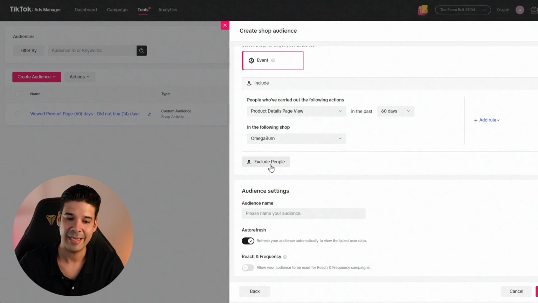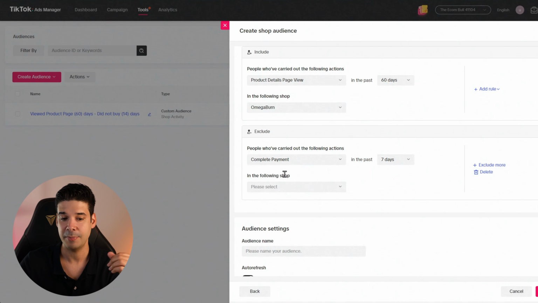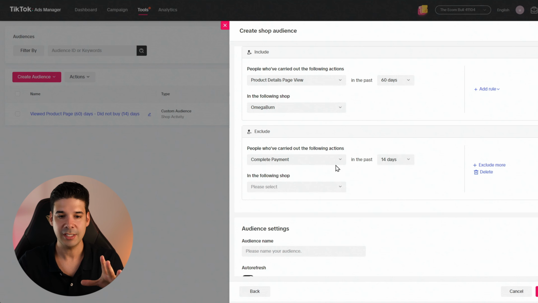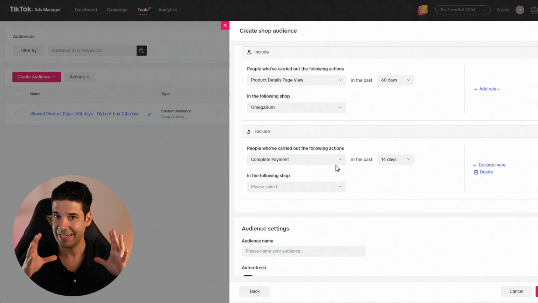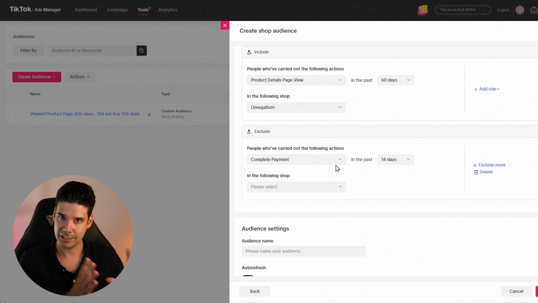Now, you can also exclude people. Let's say that we want to exclude people that actually finish completing the payment, okay? People that bought in the past, let's say 14 days. So this will create right now a list of people in the past 60 days that interacted with our product links, but it's gonna exclude everybody that actually purchased, okay?